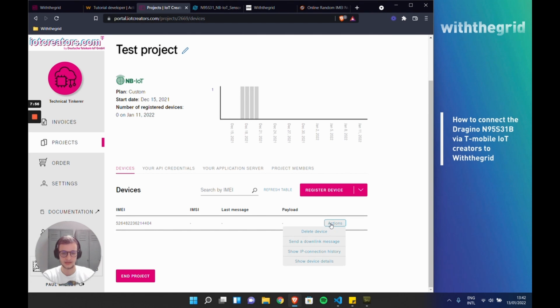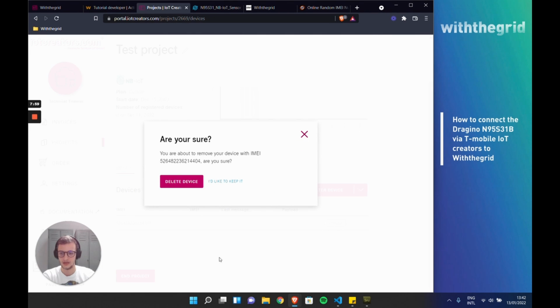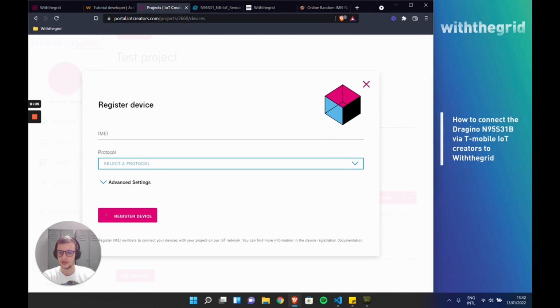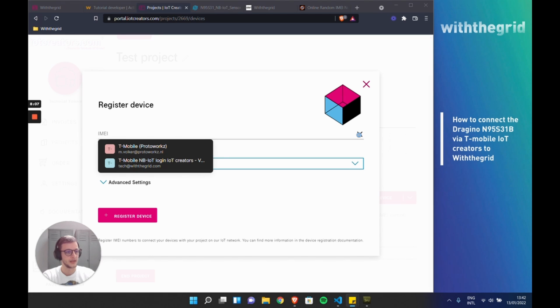We can now delete this dummy device and actually register the Dragino. So you will need the IMEI of the device.